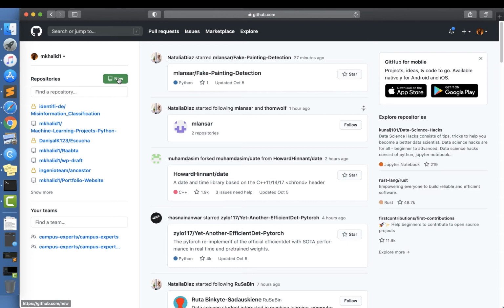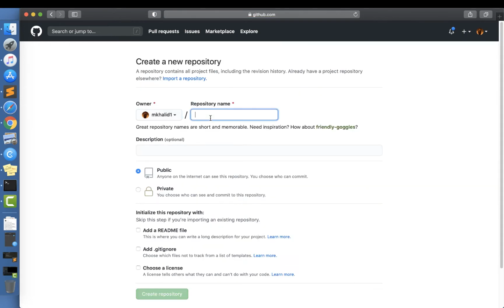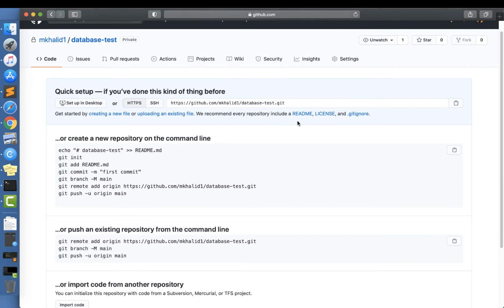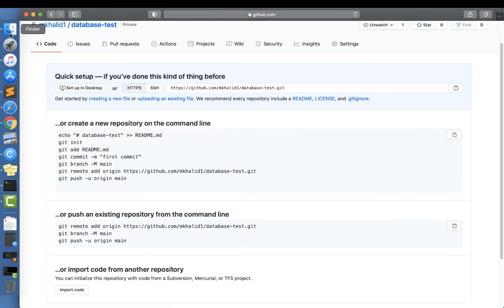This is the first screen you will see after signing in. Click on New. Enter the name of your project over here. Select whether you wish to keep your repository public or private. And then you click on Create Repository. So now your remote repository has been created.